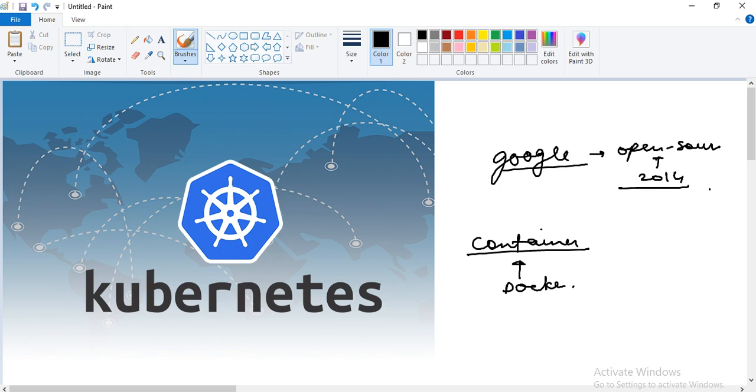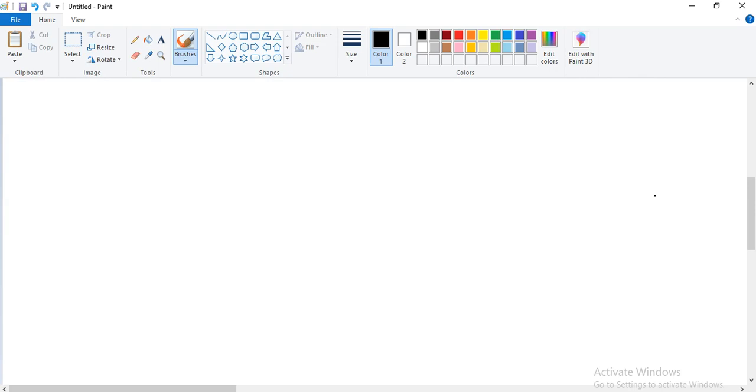So what is Kubernetes? That question comes to mind. This is developed by Google, we know it is open source, and we know it works on containerization. But what is Kubernetes? Kubernetes is nothing but an open source container orchestration platform designed to automate the deployment, scaling and management of containerized applications. Basically, we have a container running.